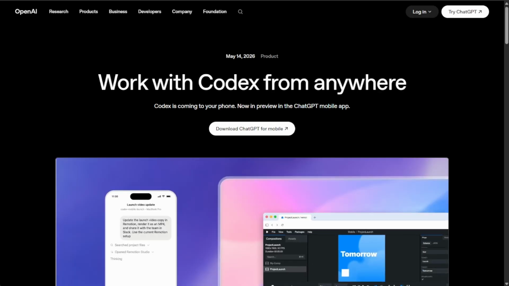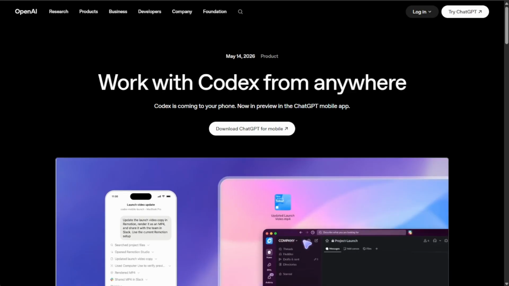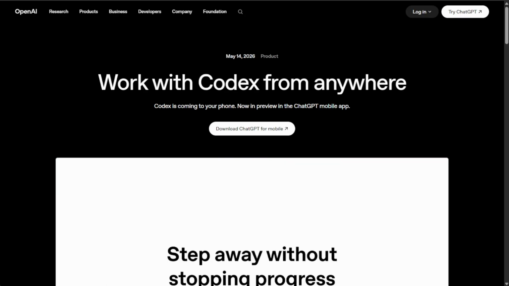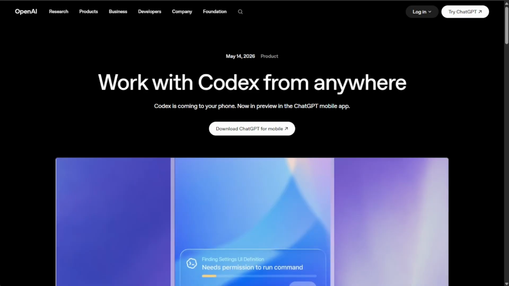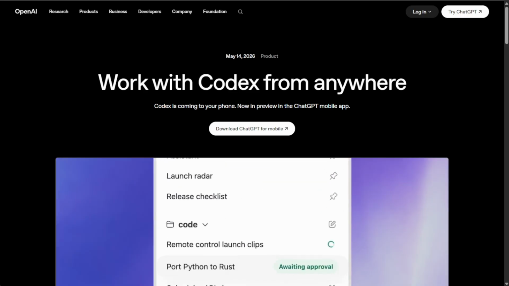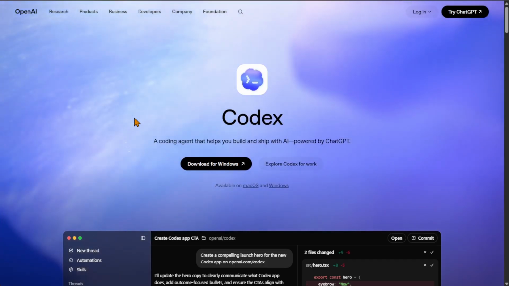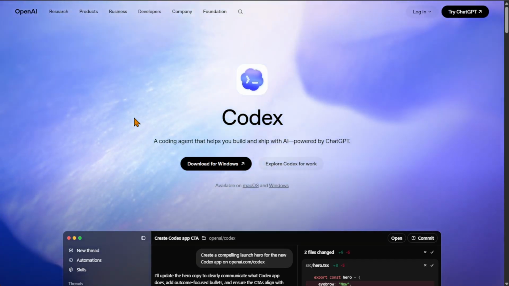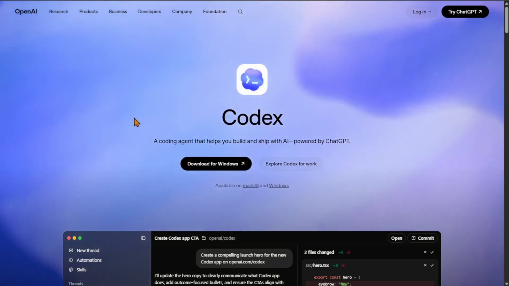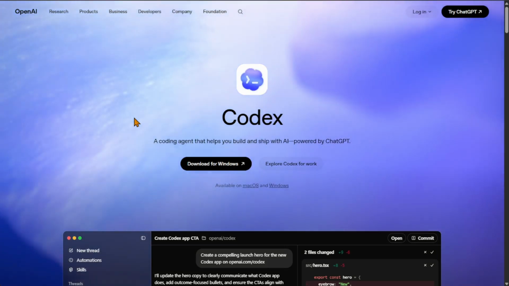If you're familiar with OpenAI's Codex, they are now testing out having it in the ChatGPT mobile app. So you can basically just use Codex from your phone now. If you're not familiar with Codex, this is their page for Codex. The really quick summary is it is their AI coding agent.